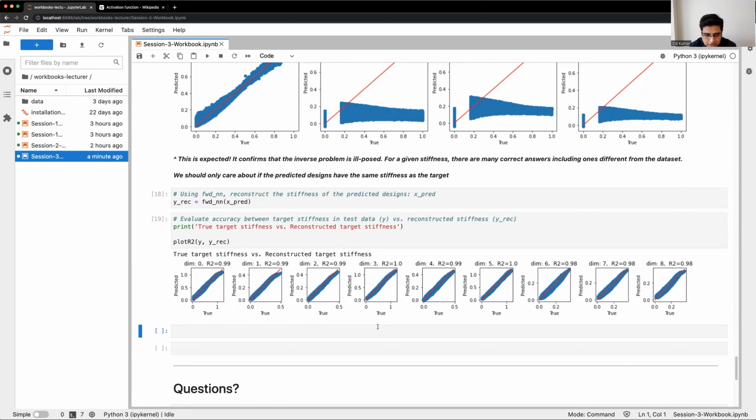Vibhor, does that answer your question from before? Yeah, that answers. But I have one more question. Since you said that in the end, we don't really care how the topology is, as long as we are getting the stiffness we want, have you ever come across a situation where the topology predicted is not physically possible?